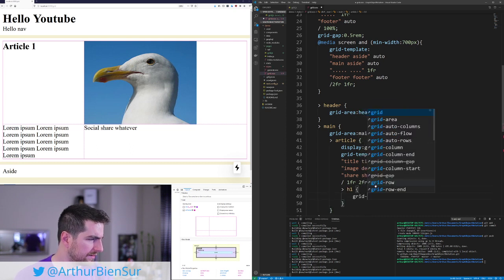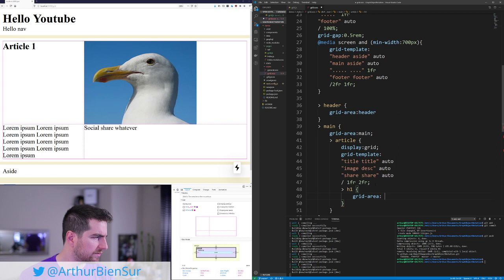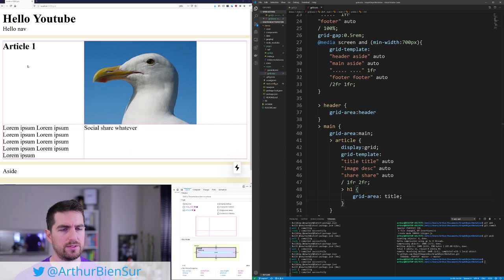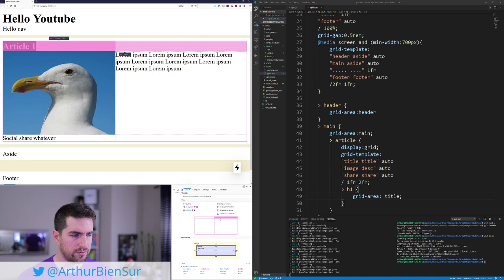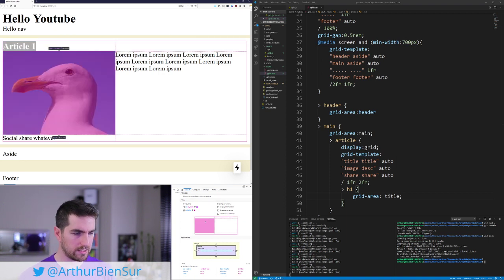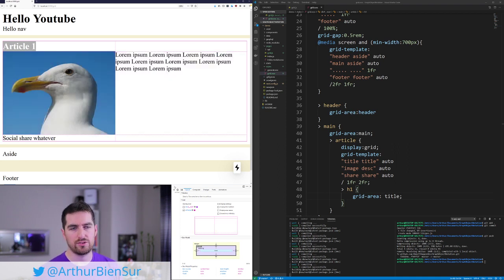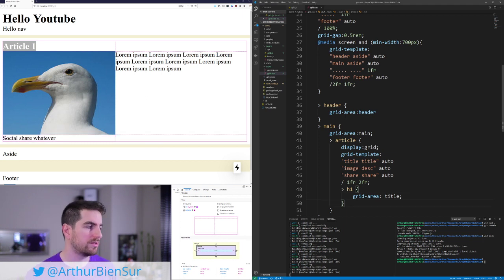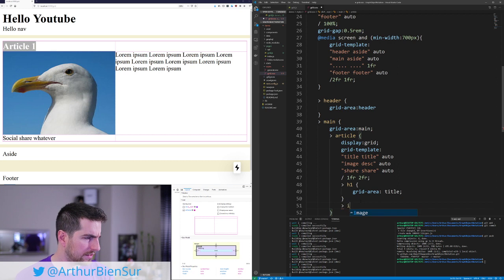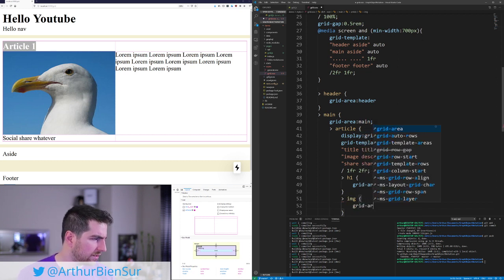So anyone is going to get title. And if I save this, we'll see here the article 1 is now taking the first line as we specified. Then the next element gets pushed here. So in our case, it works just the same, except our social share is actually just 1 cell, and not like the whole line. So we are going to define everything to make sure everything is in place.